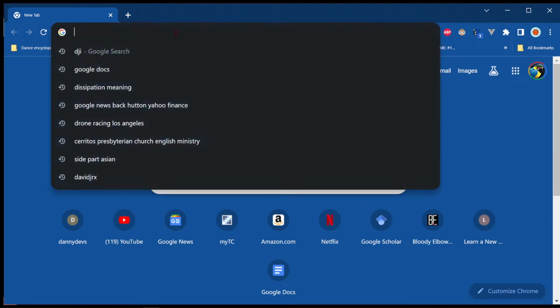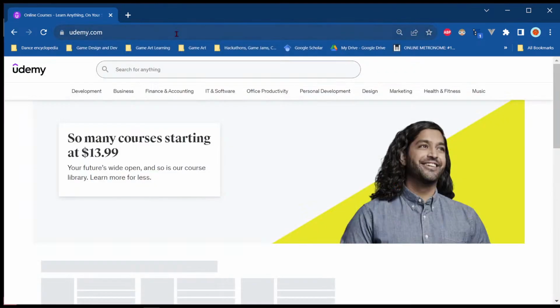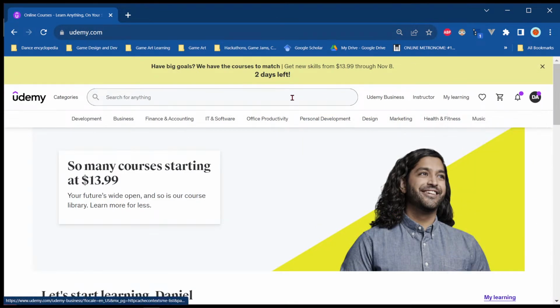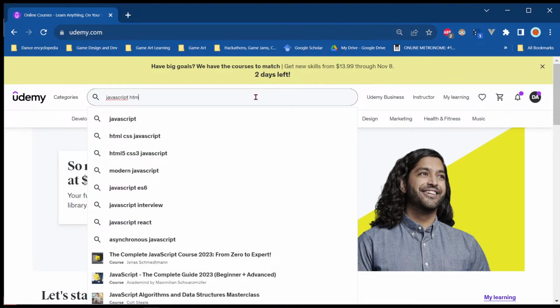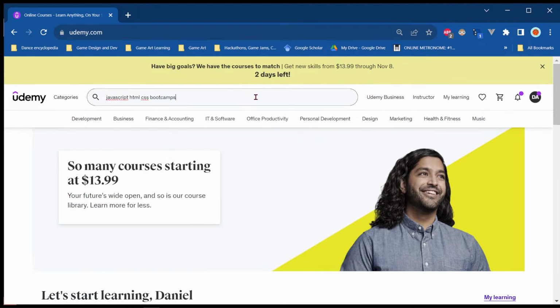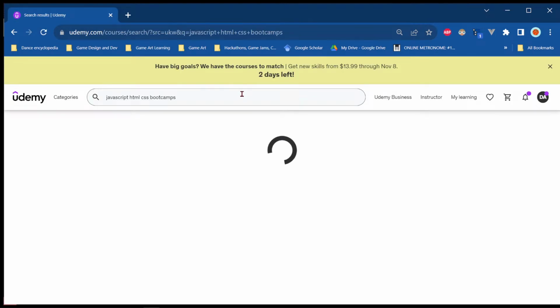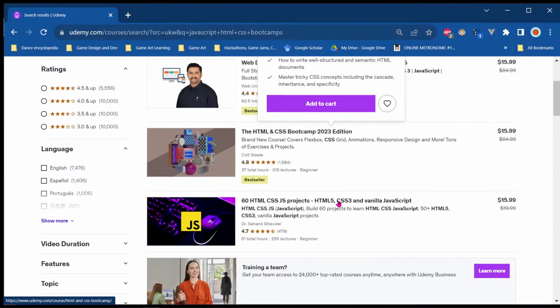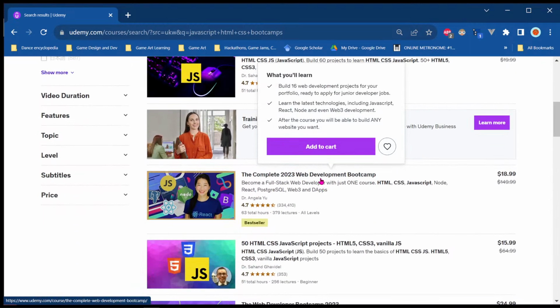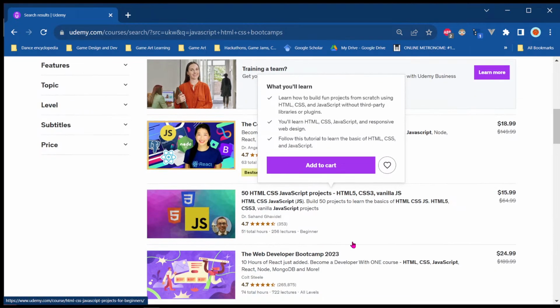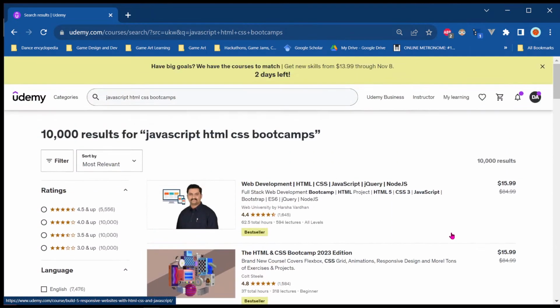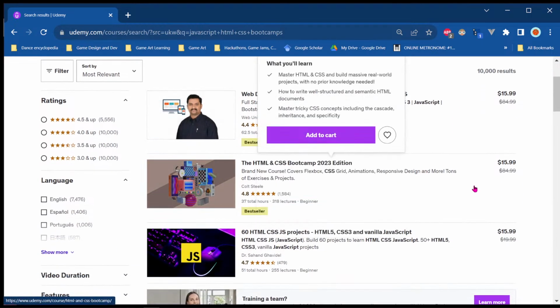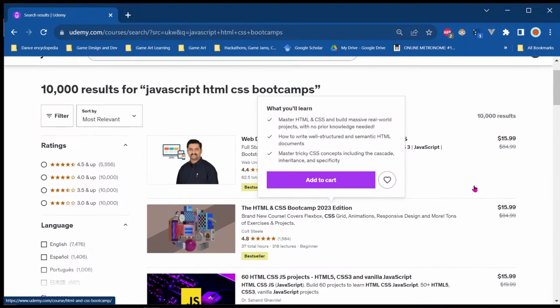Okay, so one of my favorite sites is Udemy. I have a subscription to it, and if you want to become a web developer, they've got these good boot camps. There's another one. These are really good content, and when you're just learning, it's inevitable that you have to go through at least a few of these courses.